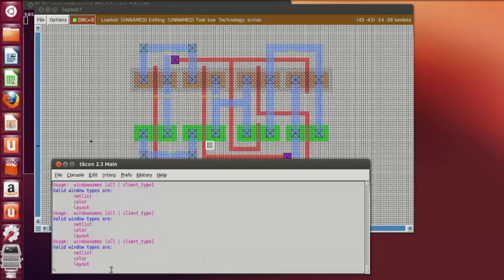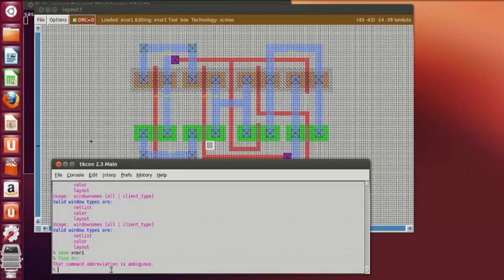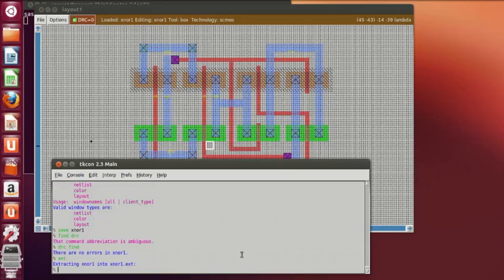Okay, now save the layout as save. This is XNOR, so XNOR 1. Then DRC find. Sorry, it's DRC find. So there are no errors. Then extract. So XNOR1.ext generated. Then extract to sim and extract to spice, which is not needed much.